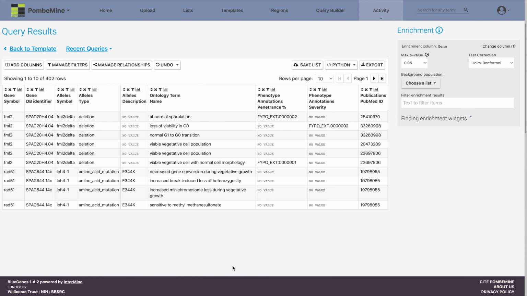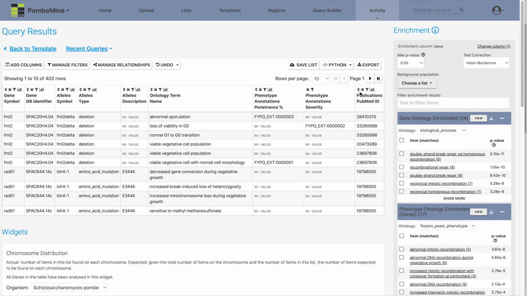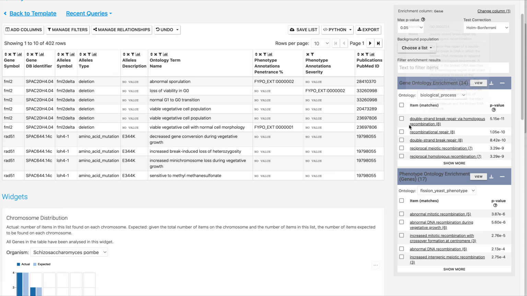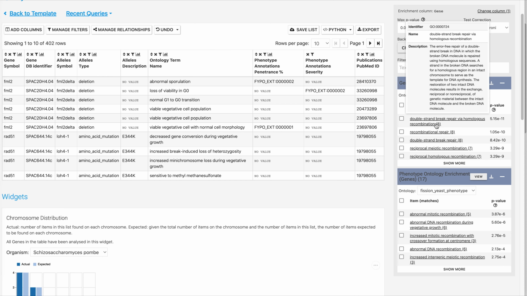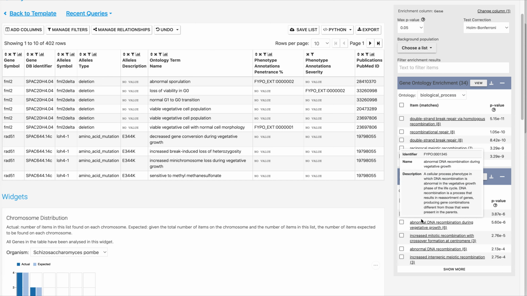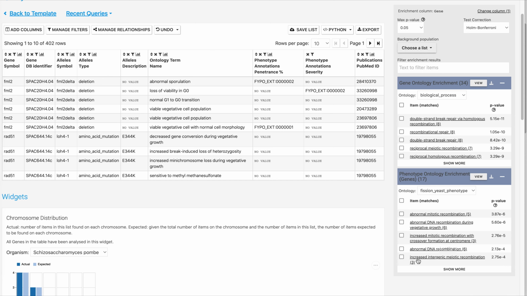This gives 402 rows in the table. Again, we can see the GO enrichment. This is a little bit more specific. It's double strand break repair. 8 of the 9 genes are annotated to this term. And with more specific phenotypes, abnormal mitotic recombination is very strongly enriched here.